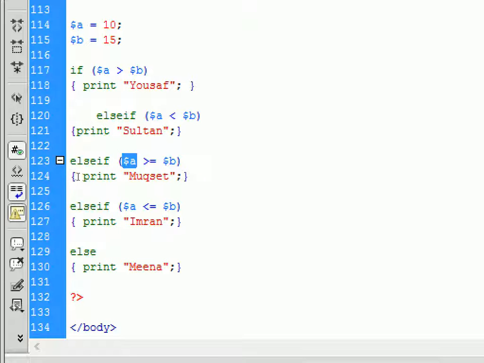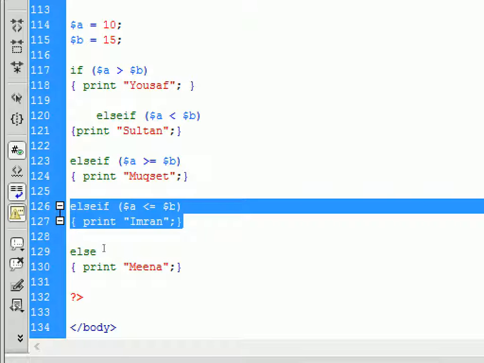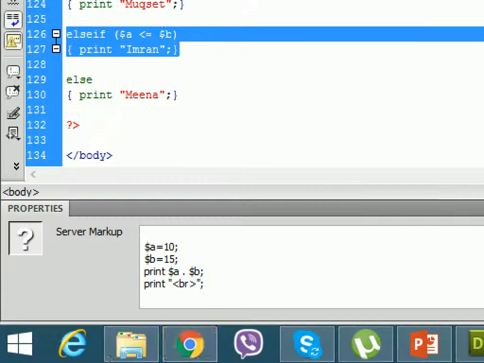Now the third condition, A is greater than or equal to B. Wrong. So Muqsit, your name will not be printed. The fourth condition, A is less than or equal to B. True. So we will see what will happen and what will print.